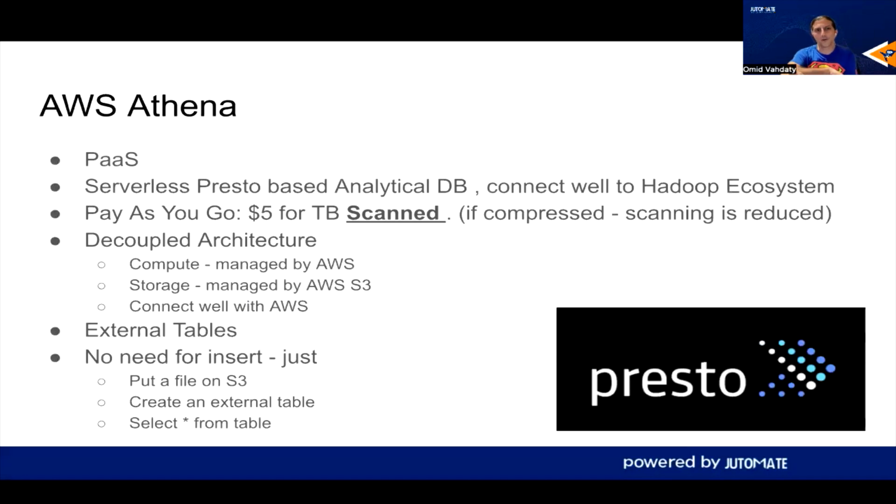To introduce compression, we're going to take by example AWS Athena, which essentially is a platform as a service. It's a serverless Presto-based analytical DB. Essentially, you pay as you go. For each terabyte scanned, you pay $5. Scanned means every data that was passed through Athena, you pay full. However, if the same data originally was compressed, then your scanning is essentially reduced by the compression ratio.